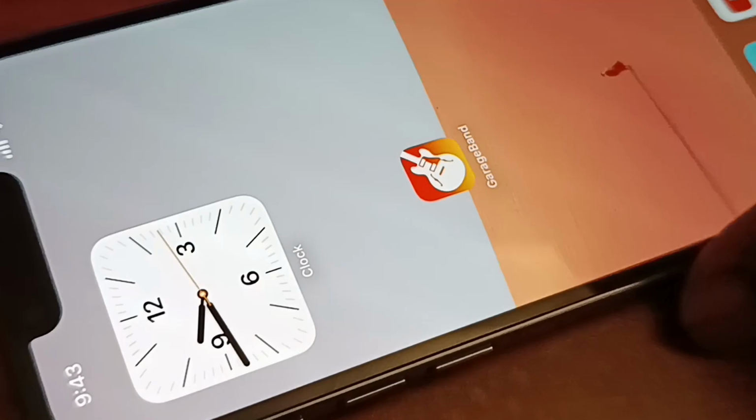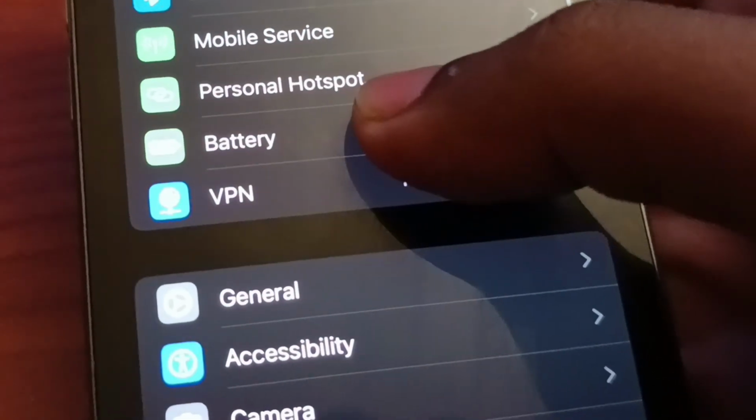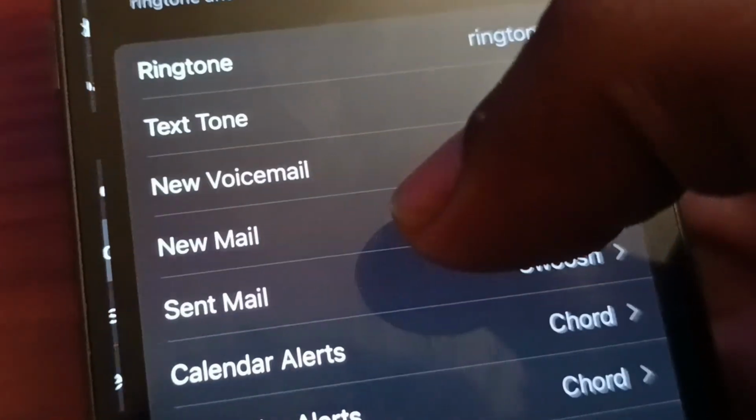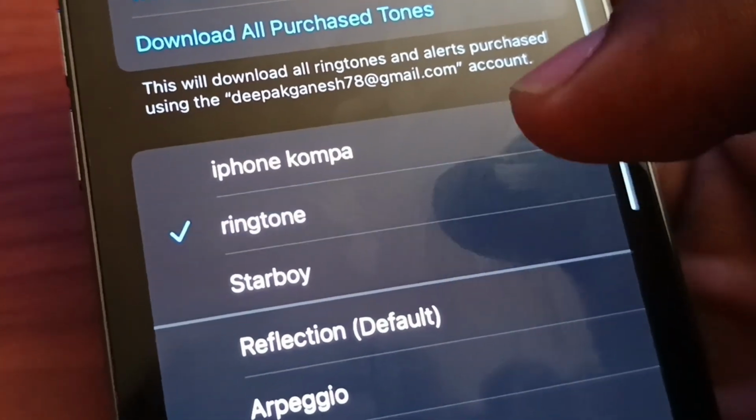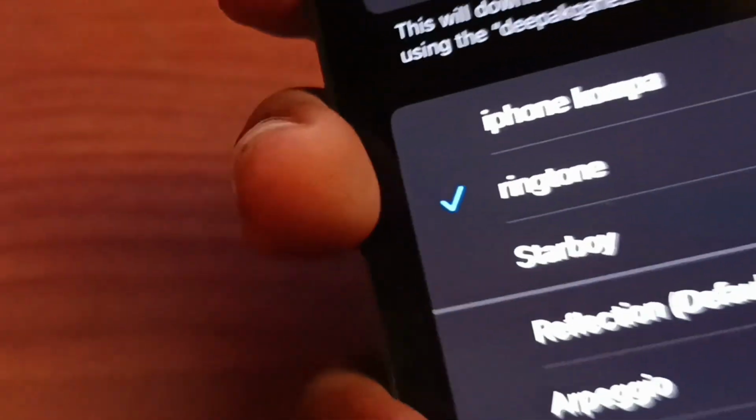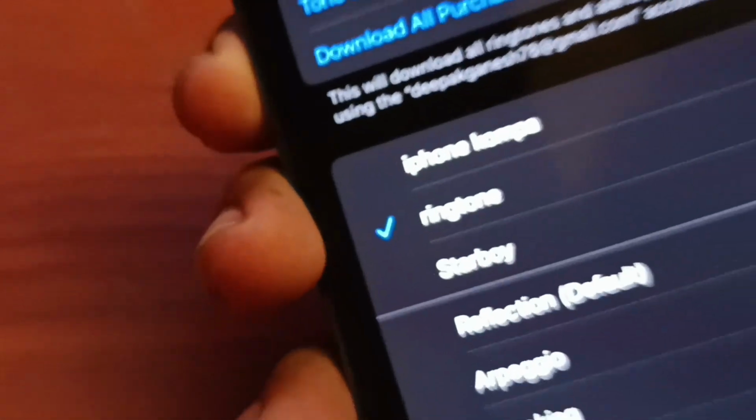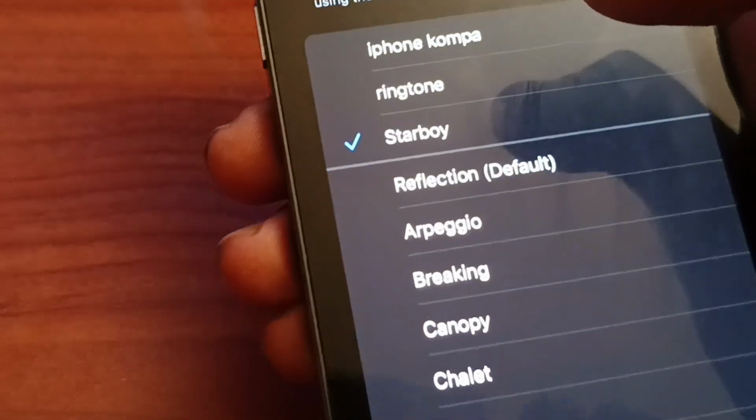So to verify it, let's go into the settings. And let me open the Sounds and Haptics section here. You can see the last updated ringtone, which is the one we just created. And due to copyright issues, I can't play the song, but it will play the song that you just added as the MP3.